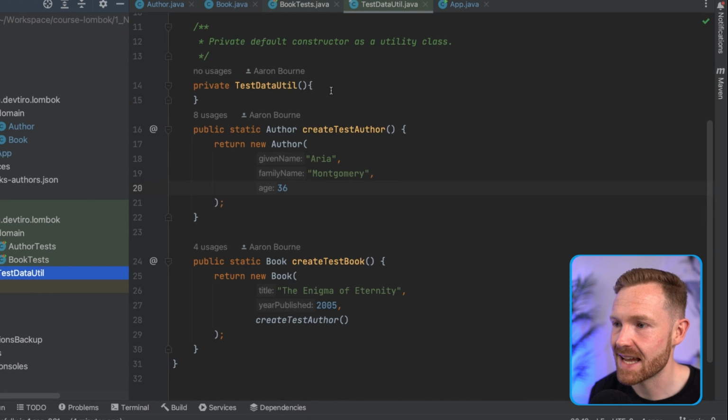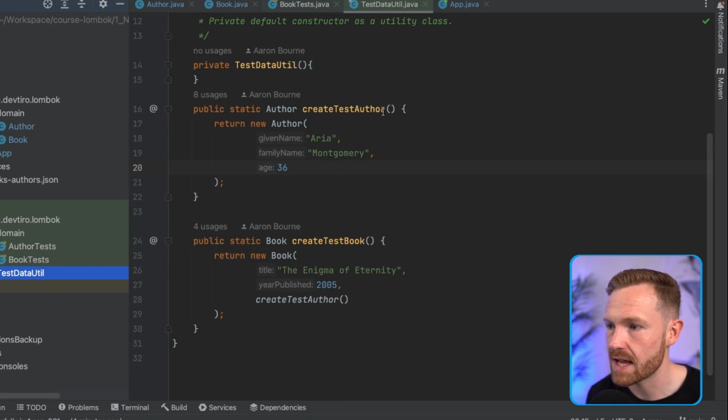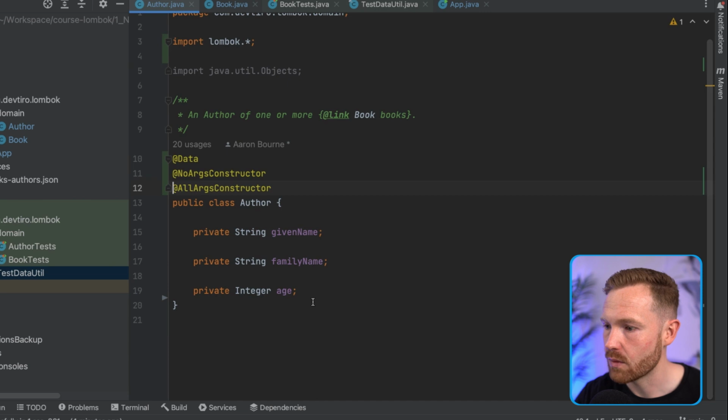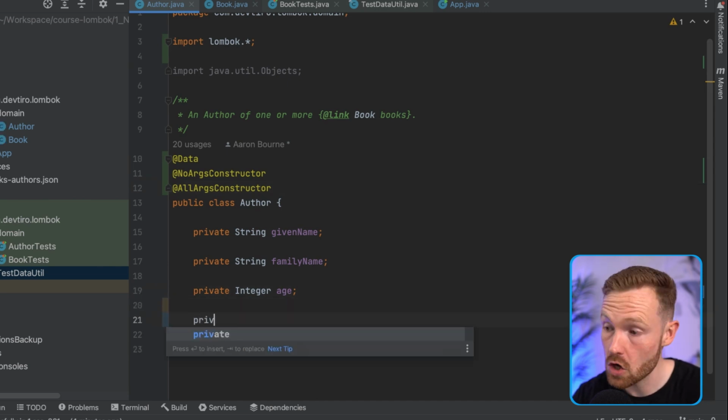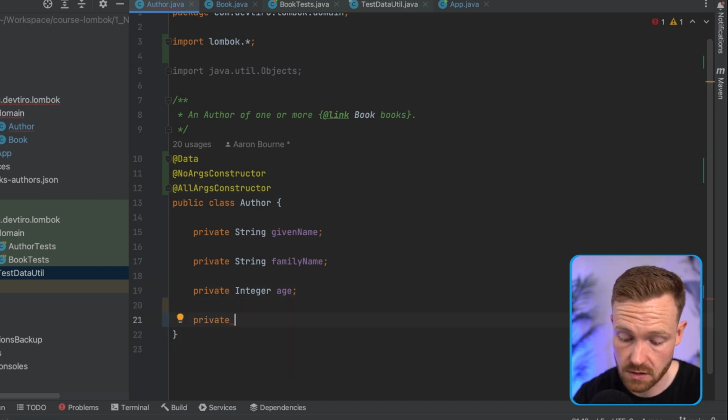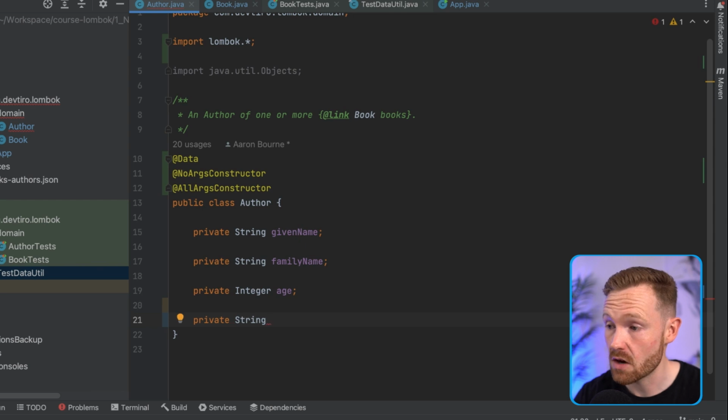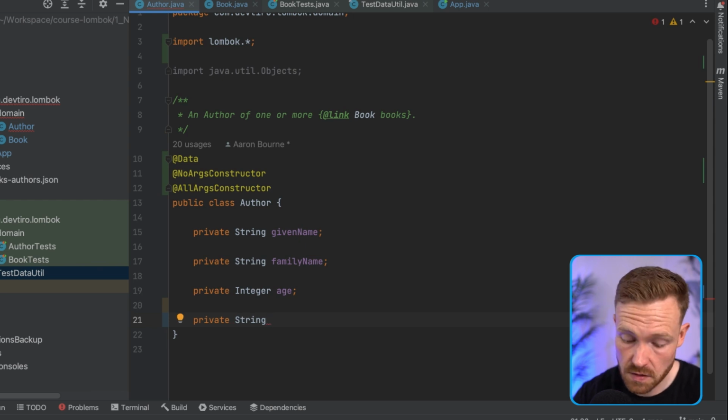The builder pattern is cool, and in my opinion, it reads a lot nicer in the code as well, but it does have a big benefit to using this pattern. If we look here, we can see our test data util class, where we are creating an author and we're creating a book just so we can use that throughout our application. Now, if we were to go to our author, for example, here, and we were to create a new instance variable, I don't know, let's do a string, and it's going to be the author's favorite snack.